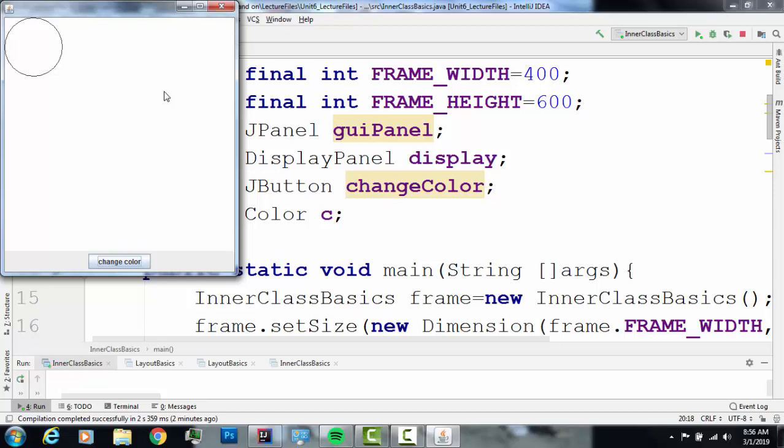We have the ability of doing something called repainting the graphics context of the JPanel, and it wipes out everything that was on there previously and draws it completely anew. Right, let's get into the code.